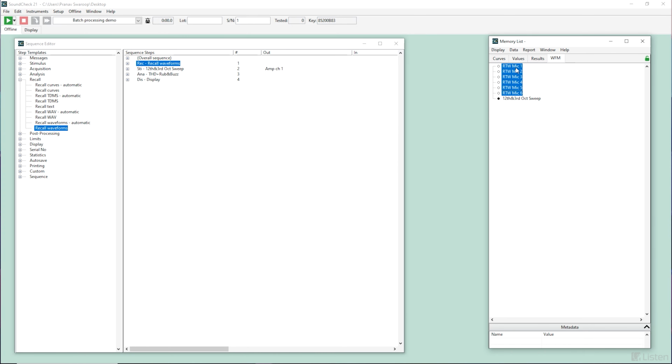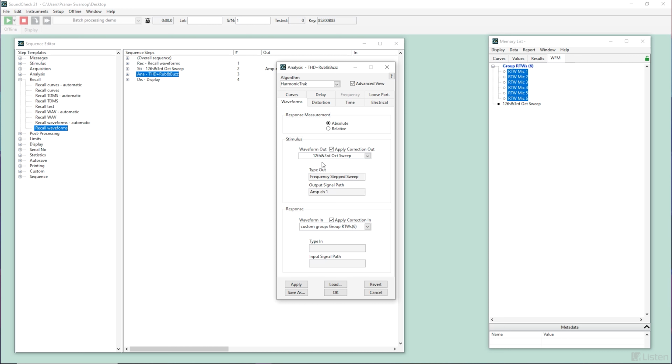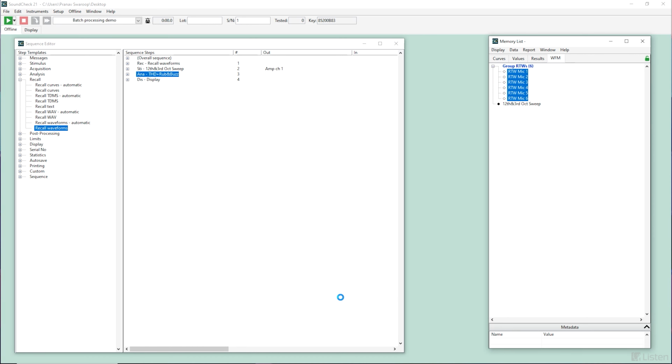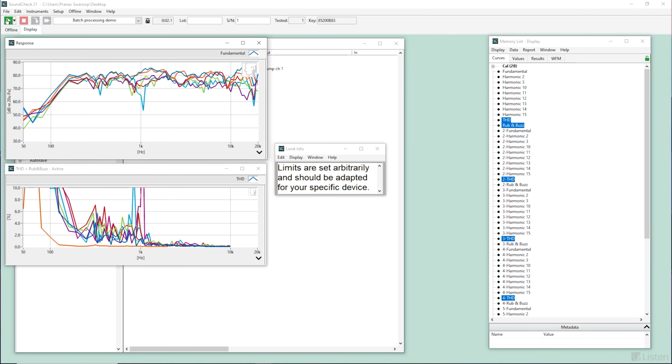In a sequence, groups of data can be automatically created, saved in the memory list, and automatically analyzed together the same way every time the sequence is run. Here is a simple example sequence where I capture recordings using a 6-mic array, group the recorded waveforms, and use a single analysis step to get responses from each of the microphones. The same process can also be used in post-processing or limit steps.